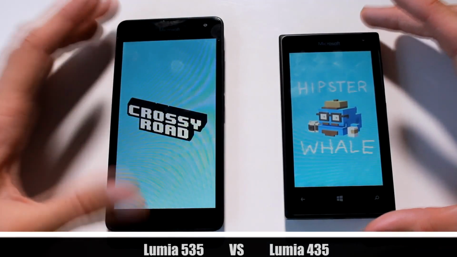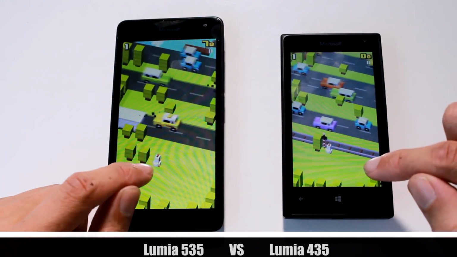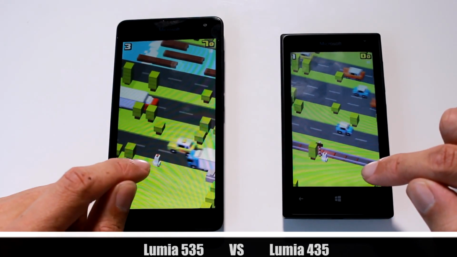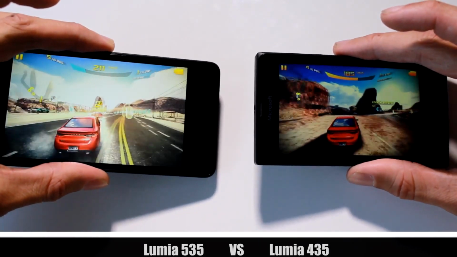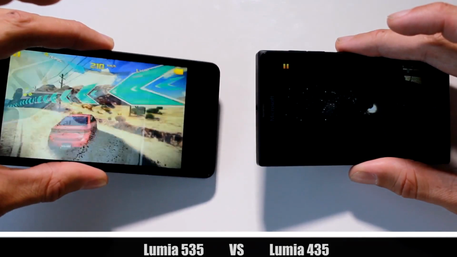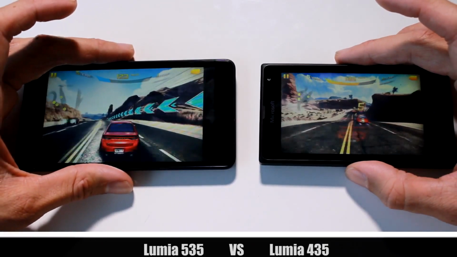Games also load up faster on the 535, but only a couple of seconds, and have a slightly better frame rate. When looking straight on at the screens, there is more vibrancy to the colours on the 435, but the 535 appears to look sharper even though it is stretched out over a bigger screen with a similar resolution to the 435.